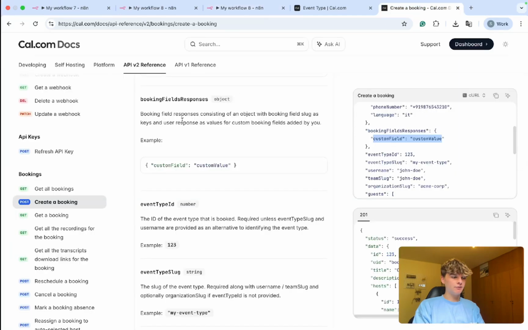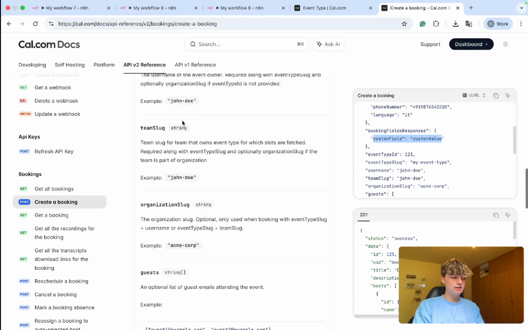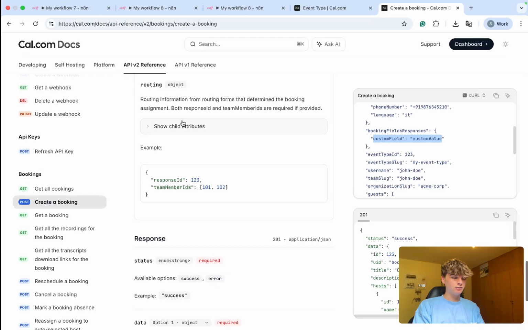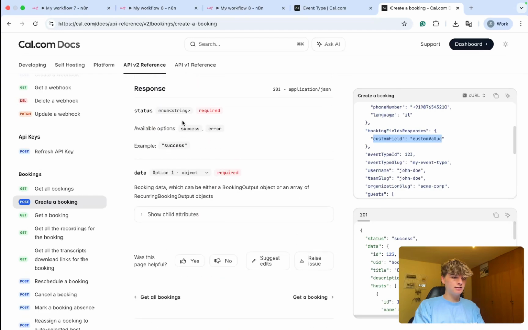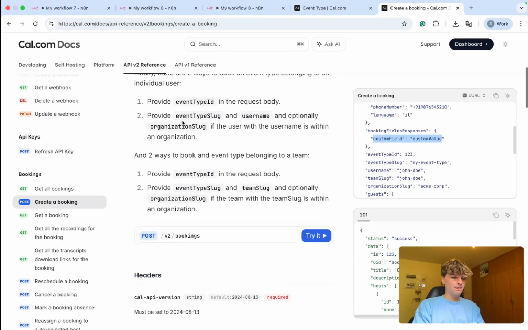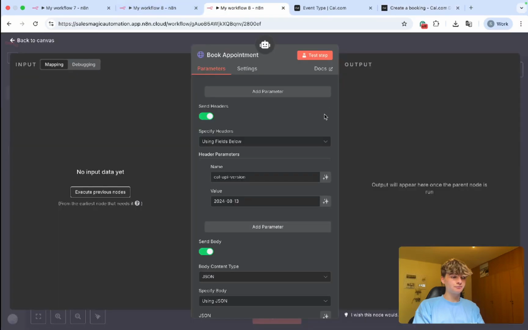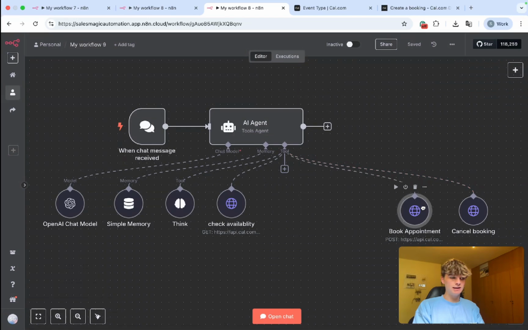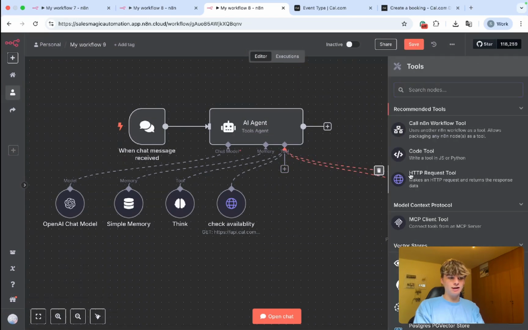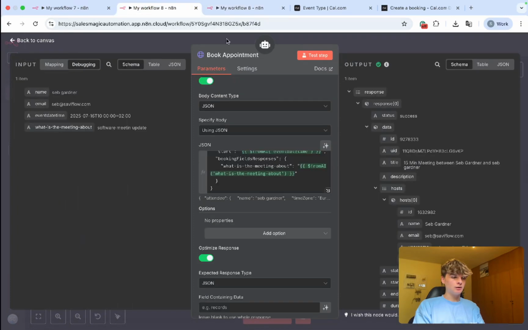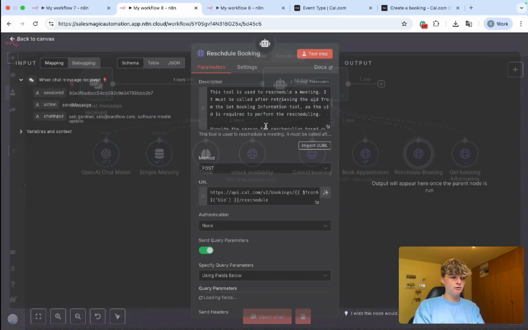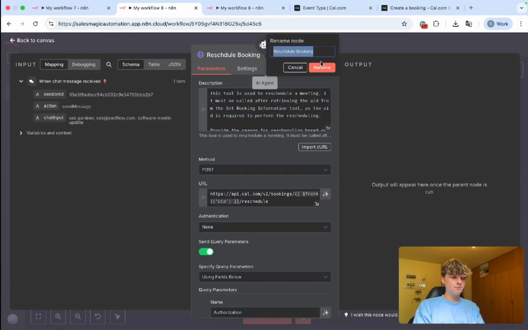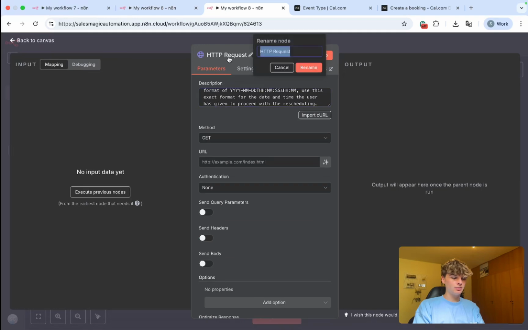Let me head back here, confirm we have all the headers we need. Do we have anything else? Routing, status, data. This looks all good to go. So we are going to say that's complete. Now we have two more tools we're going to create, HTTP. I'm going to then copy the next one for reschedule a booking, copy the description again, copy the name, rename. This is going to be another post request.